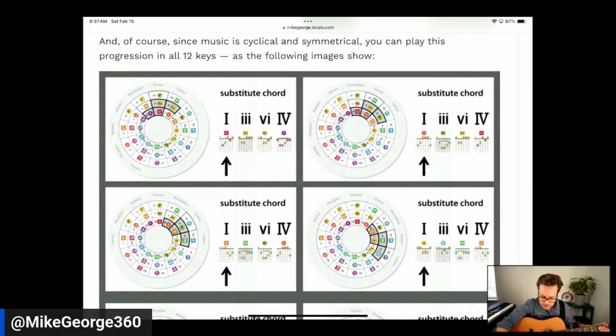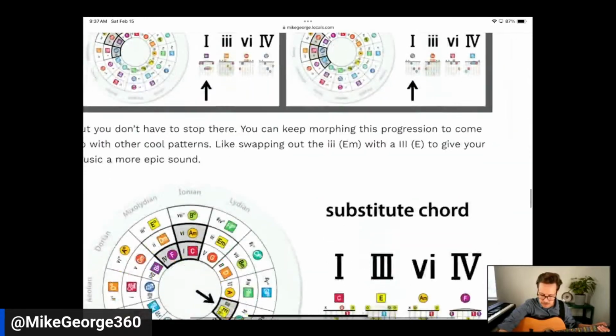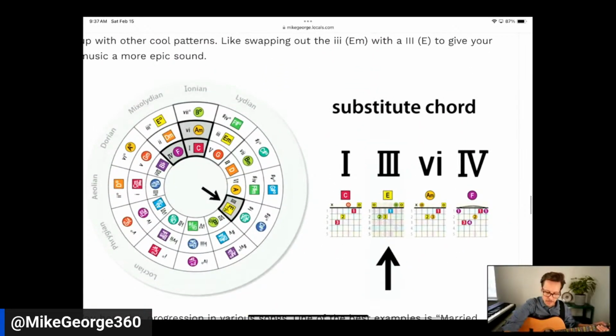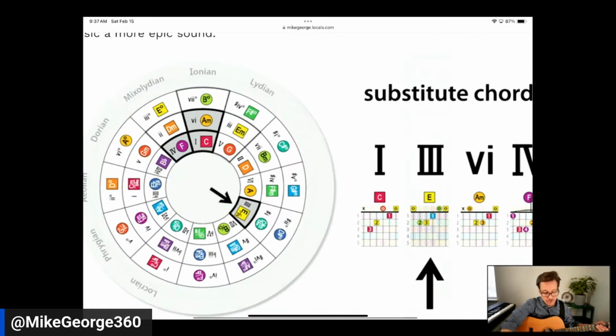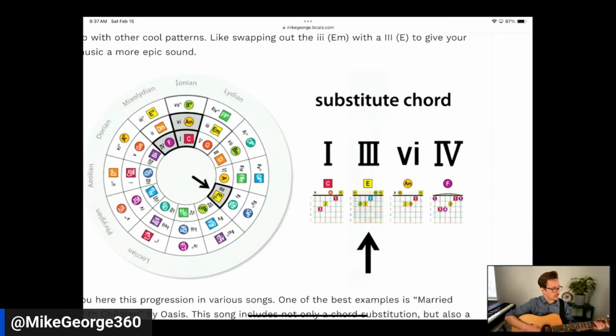This is just showing how you can play 1-3-6-4 in all keys. All right, now instead of the minor 3, the 1 minor 3-6-4, we're going to play the major 3-6-4. Now we're going to bump it up a notch and play, instead of E minor, E major for a major 3. Sounds really good. 1 major 3 minor 6 4 1.